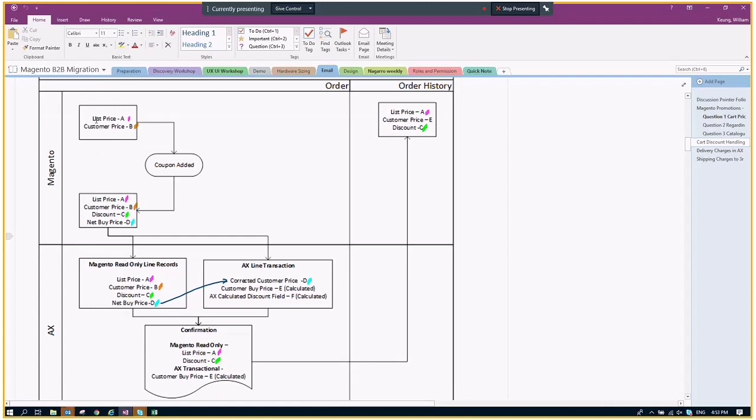So on the Magento side, they have the list price and the customer price, and then after applying the coupon, they have the discount as well as the net buy price. This discount will cover only what is related to category level discount or the category promo that is being applied. The cart level discount would not be shown here. The cart level discount is the coupon added, I think it's part of this coupon added box.